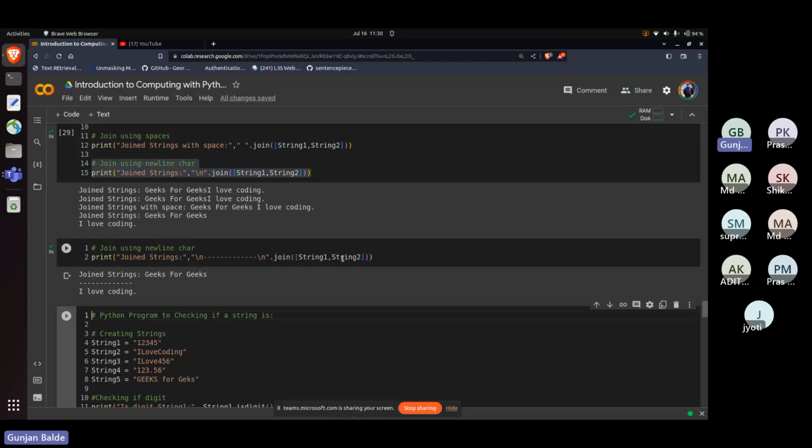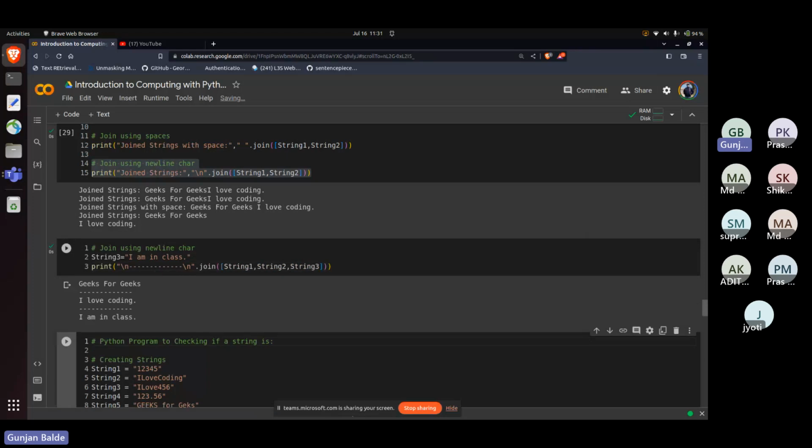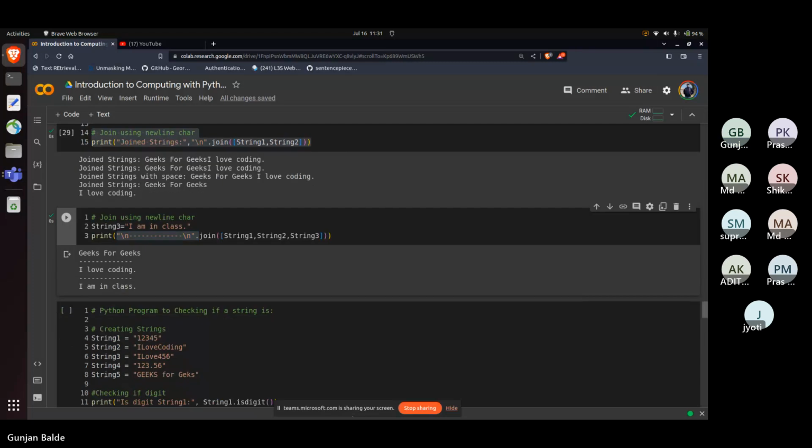You can also give as many strings as you want. So if I add another string, string 3 is I am in class, and if I pass this, it will print geeks for geeks, which is our first string. String 2 is I love coding, and string 3 is I am in class, and all of these are joined using this sequence of characters. Okay.